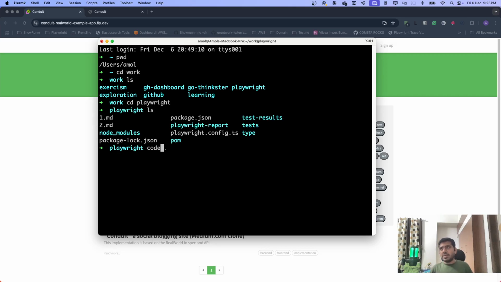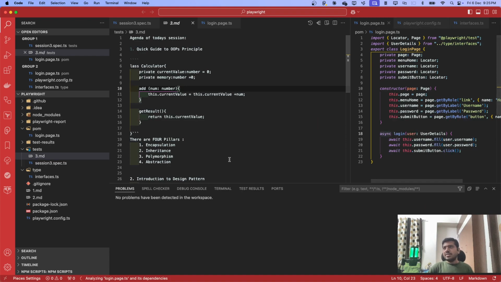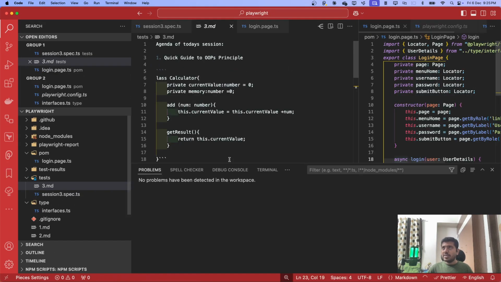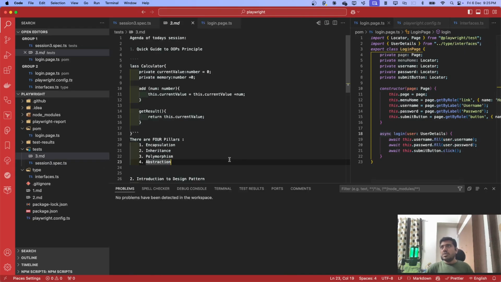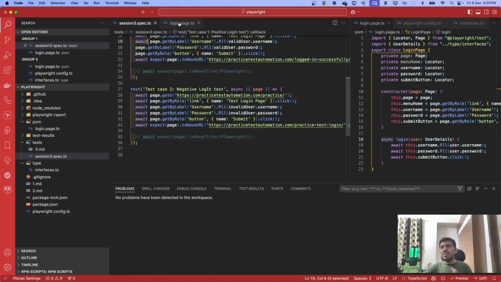Okay, this was the one that we had. So I'm opening it in VS Code, and this is where we left our last session, right? I hope my screen is visible. If not, please don't hesitate to let me know. So this is the session that we converted.